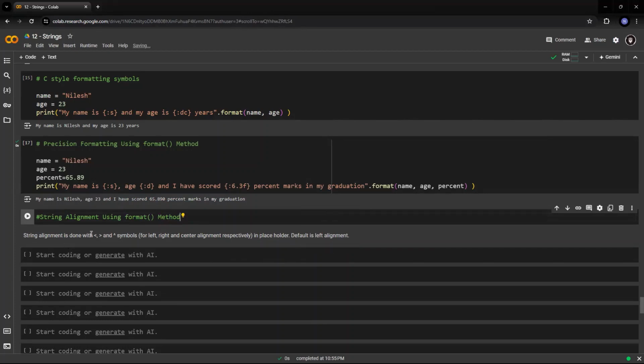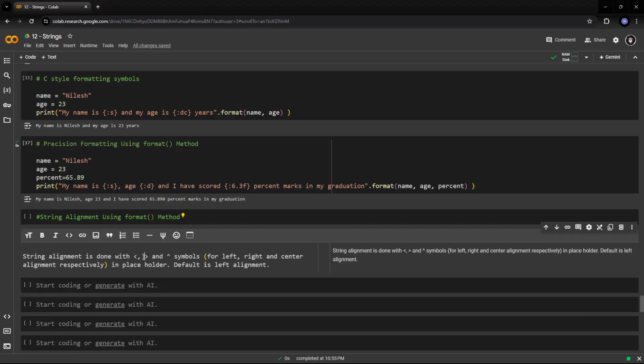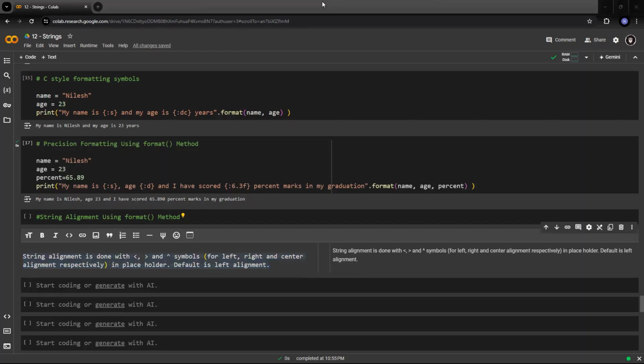Here, string alignment is done using the less than sign, greater than sign, or the apostrophe sign. The less than sign is used for left alignment. Greater than sign is used for right alignment, and the apostrophe sign is used for center alignment. So let's see some examples of this.